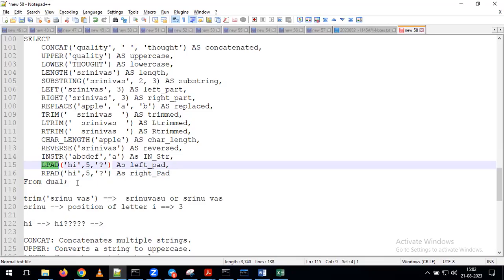It's a very simple function. That's the reason I don't want to spend much time on these basic functions, LPAD and RPAD. But I am giving all these examples in the single query. With that, you can understand how these functions are going to work in our database system.